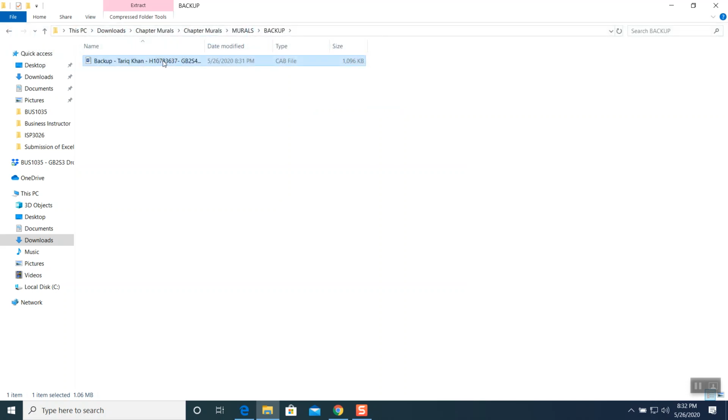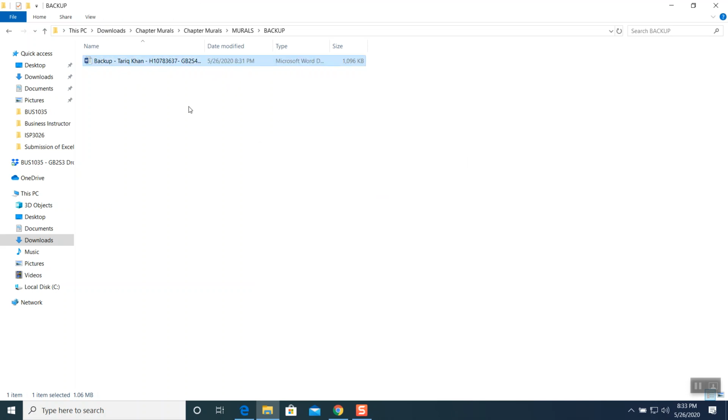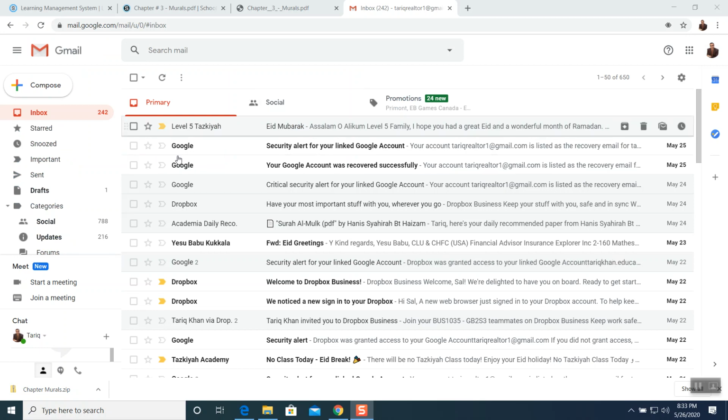So click on the file and then right click. Change CAB into DOCX, which becomes a Word document. Change that extension to docx. Now it will attach with your Gmail account. It will ask you if you're sure you want to change it. Yes. Now it will be attached. Now my Gmail account is ready.